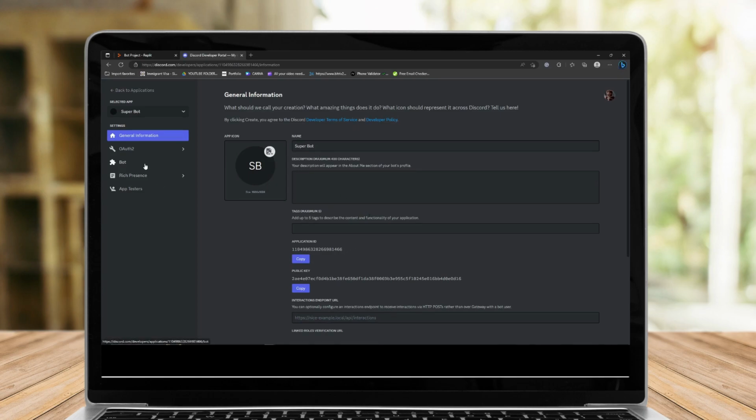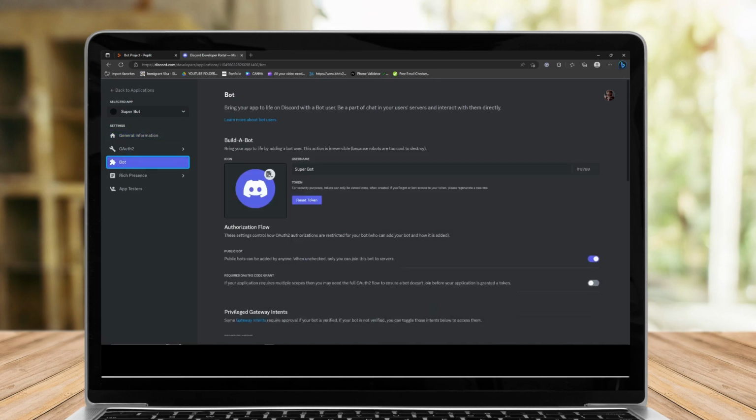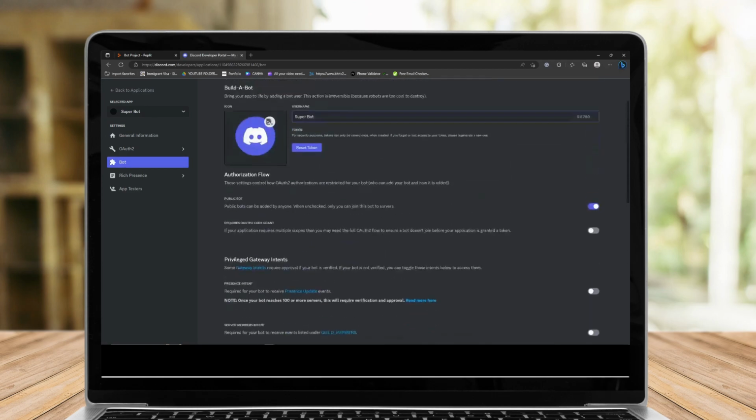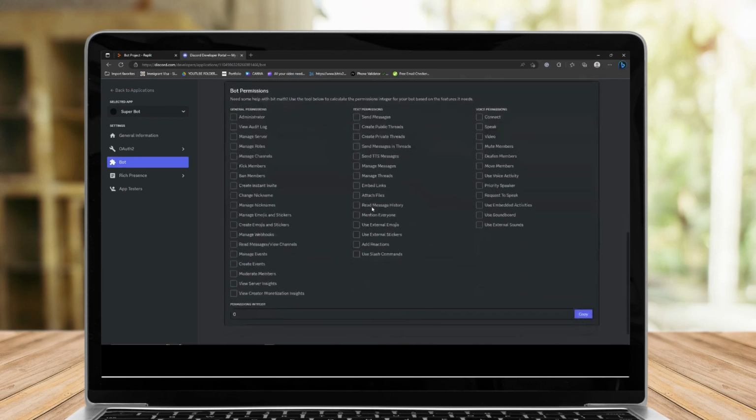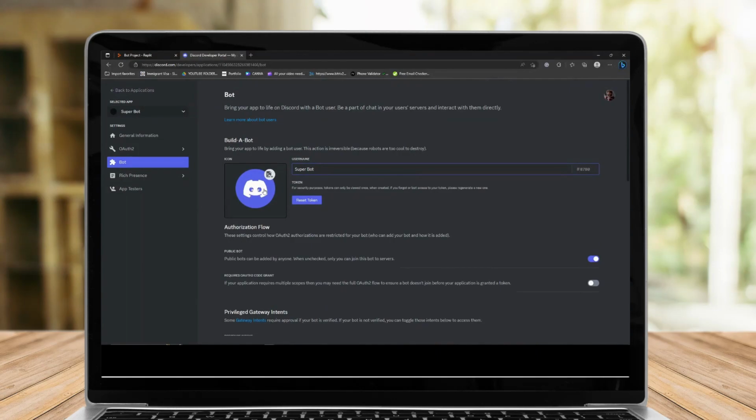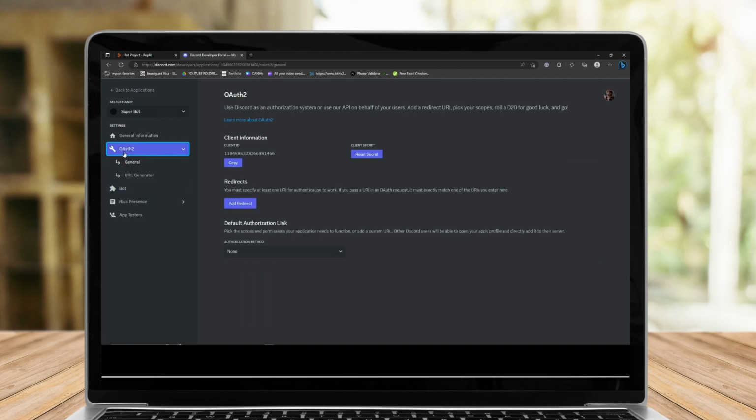Once you're here, I want you to go on bot right here, because I want to show you that you can change the image. You can also change the name here. And then once you've made sure everything is good, you've changed the name and the photo, I want you to go on this second option. It's going to be OAuth2, I really don't know, correct me if I'm wrong, please. So you have two options here: general and URL generator.